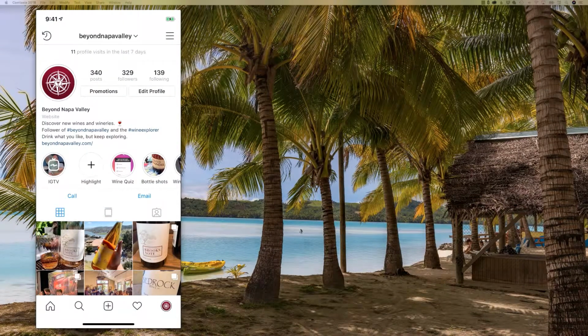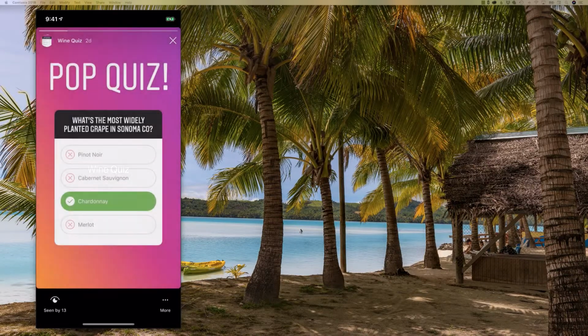So let's take a look at a quiz that I set up yesterday. Now I saved it into my Instagram story area where I can actually access it later on after my stories go away. So I have a wine quiz option right here, and if I click on the wine quiz, it shows me. If I hold my finger down on my phone, it won't move anywhere. But basically, I took the quiz and it says, what's the most widely planted grape in Sonoma County? Now, it shows me the answer. It's not Pinot Noir, it's not Cabernet Sauvignon, it is Chardonnay, and it is Merlot.